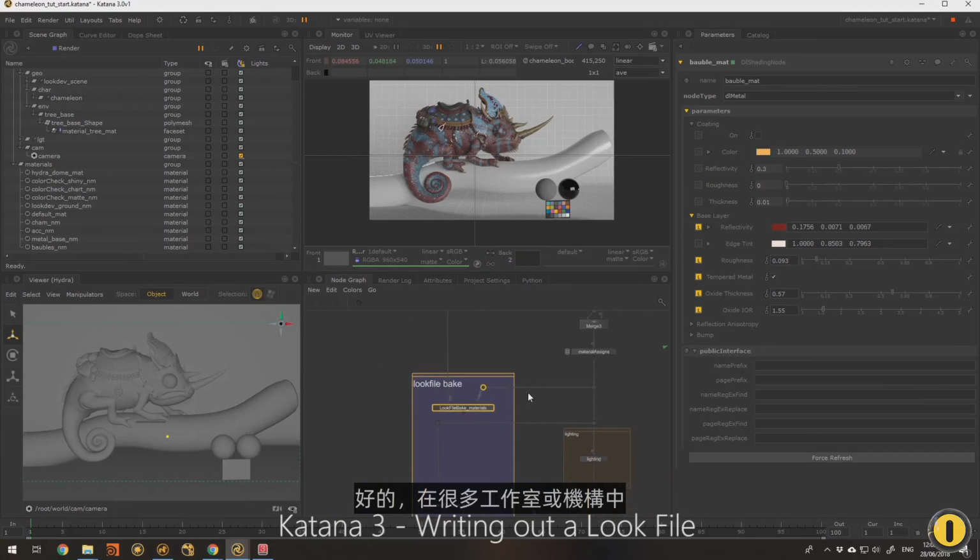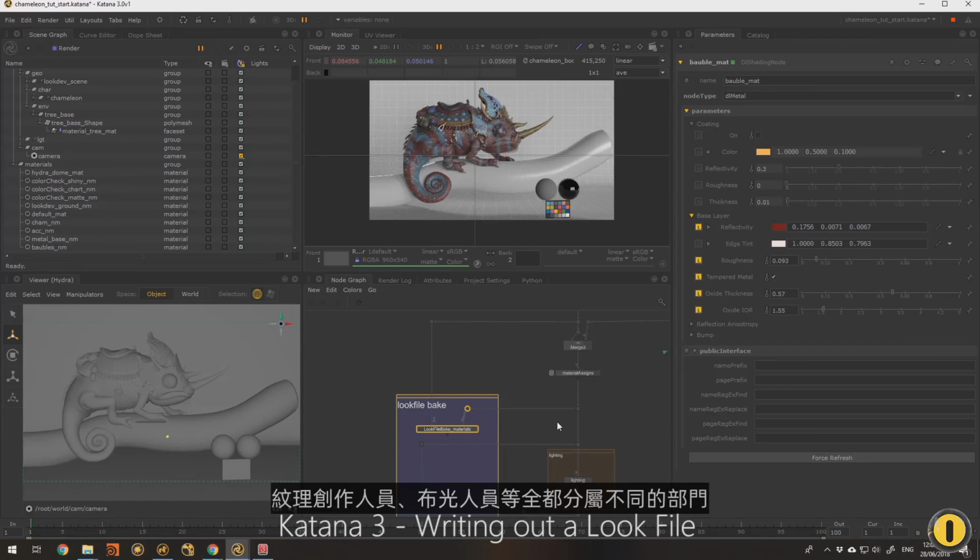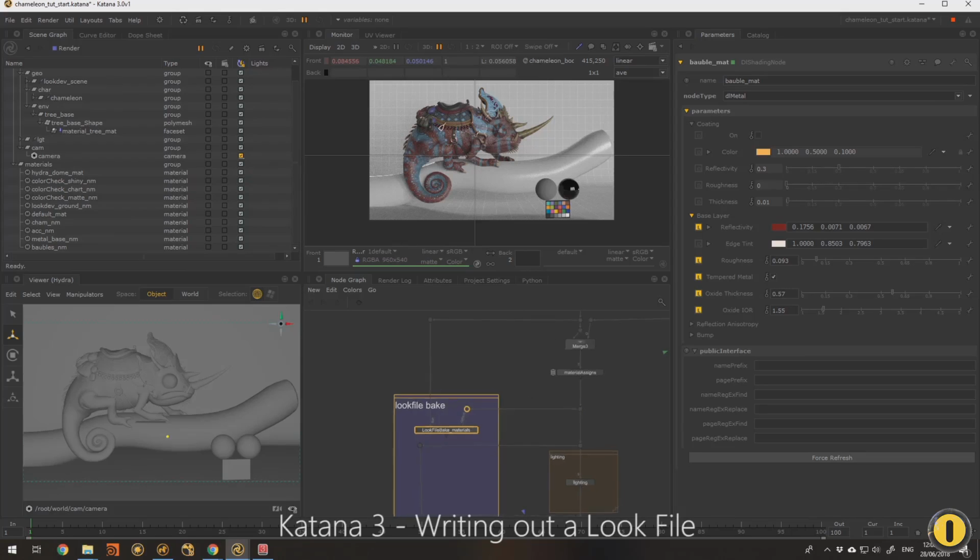Okay, so in a lot of studios or facilities, you'll have people creating materials and doing look dev work and lighting as one. And in other studios, there'll be very different roles. There'll be shader people working with look dev, setup people, texture people, lighting people, all very different departments. And this is where look files in Katana are very powerful, because it just gives you another tool to help with collaboration. And I love smart collaboration tools.